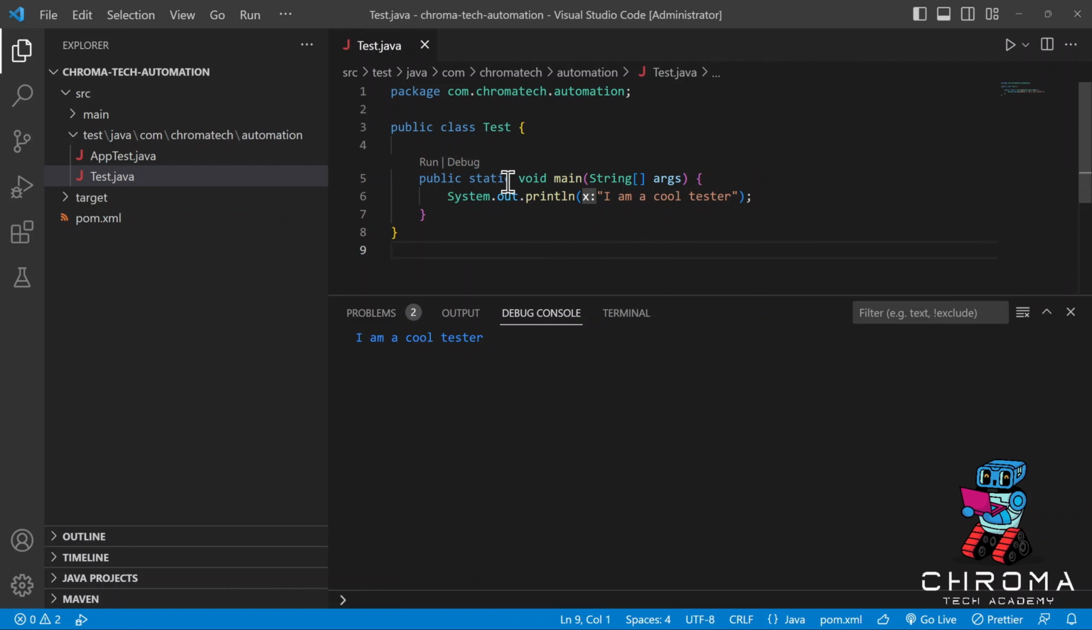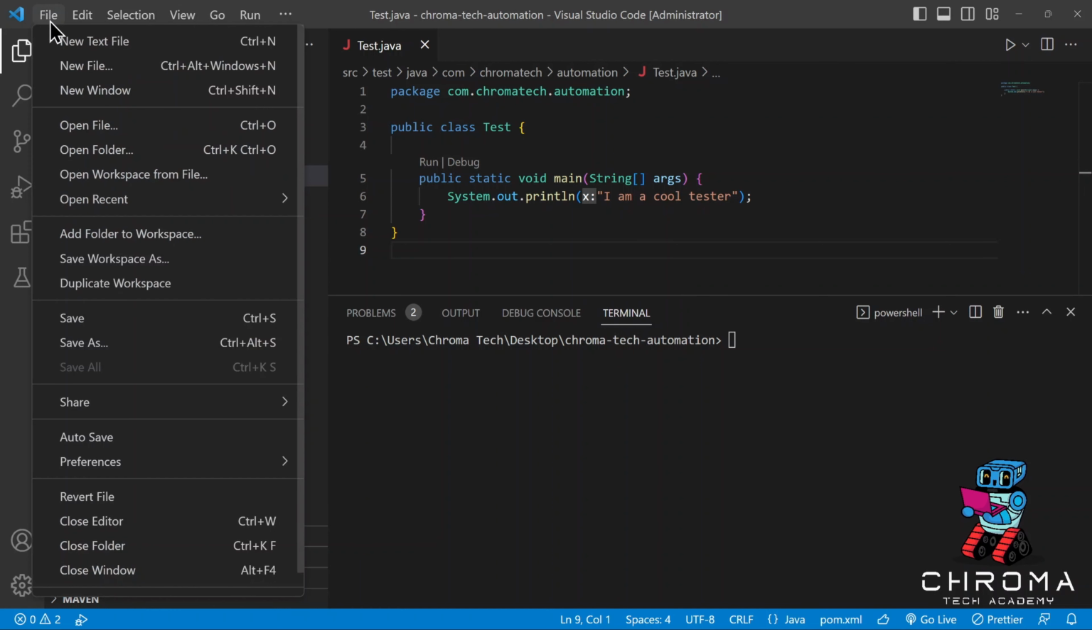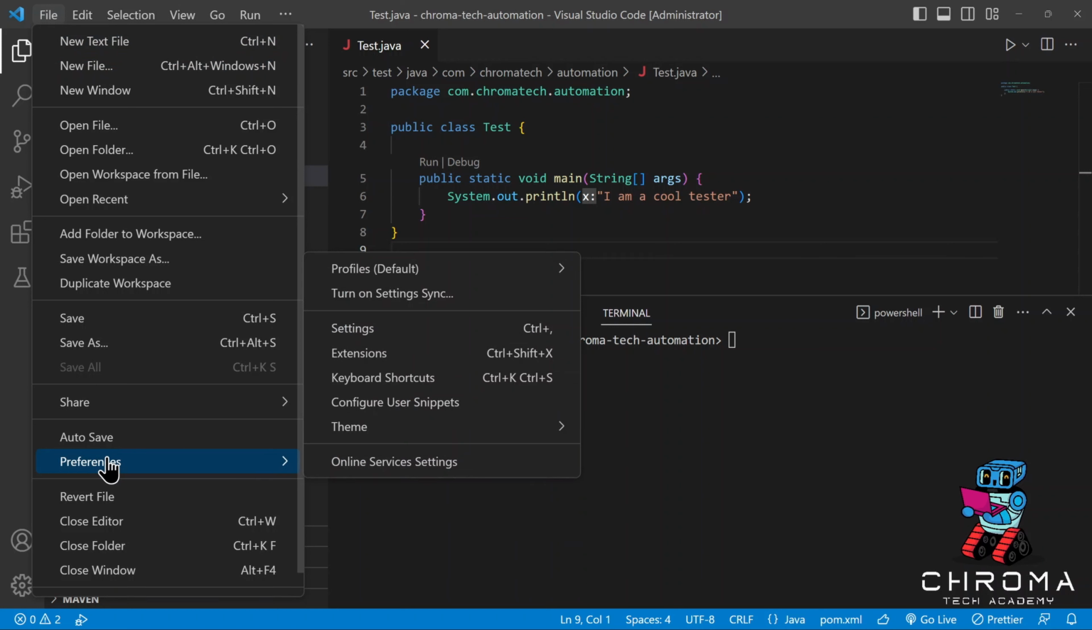You have options. Okay, now I see this, I am a cool tester, in the debug console. That's where we want to see it. Okay, if you see your program print out in the terminal, this is what you have to do. I'm going to click on File, and I'm going to go to Preferences. For Mac, you may have to go to VS Code Preferences, or Settings. So you're going to go to Preferences, and then Settings.